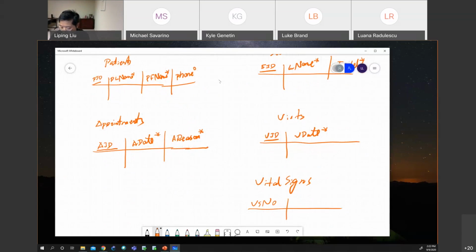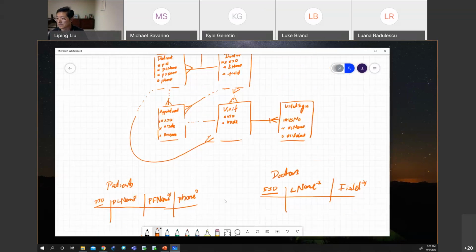So that vital signs can be only uniquely identified through the visit. So if you're given the visit and then the vital sign 1, 2, 3, then you're sure that that vital sign is measured during that visit. And the vital sign name required, and vital sign value required. Okay, and then the vital sign number is a part of primary key, so weak entity does not have a primary key. Okay. All right, now let's handle relationship.